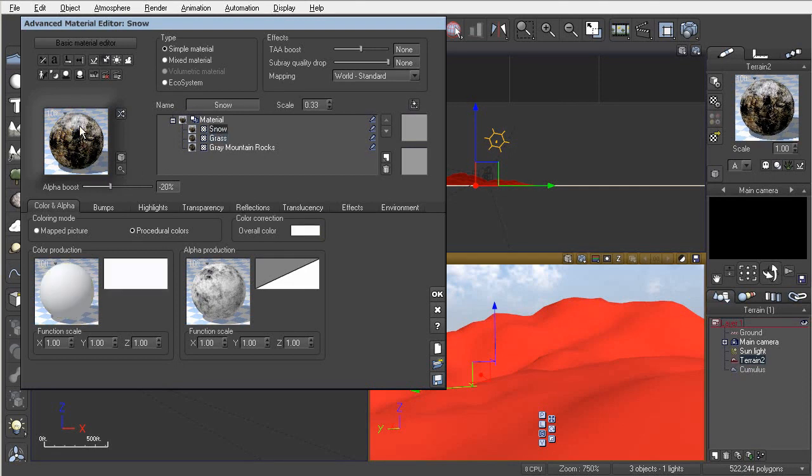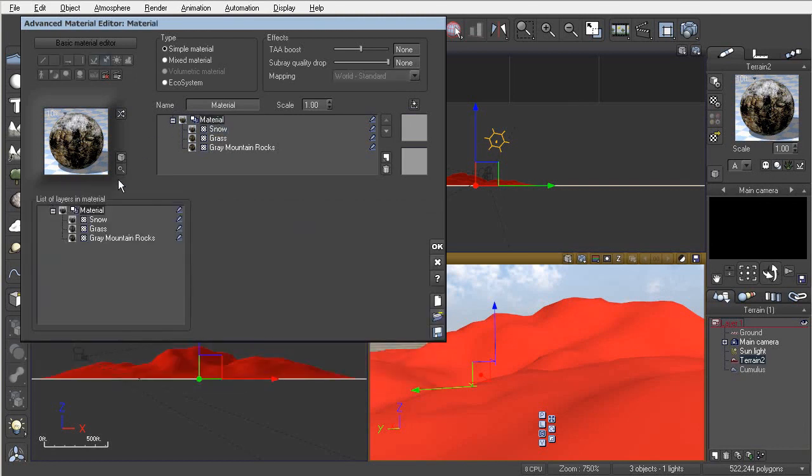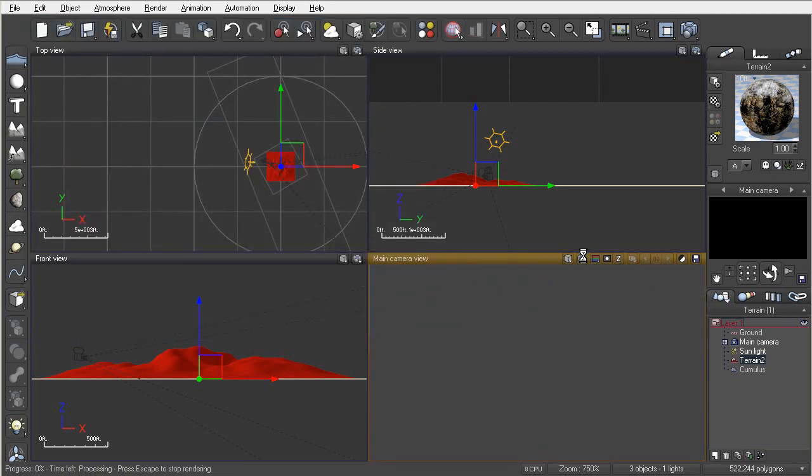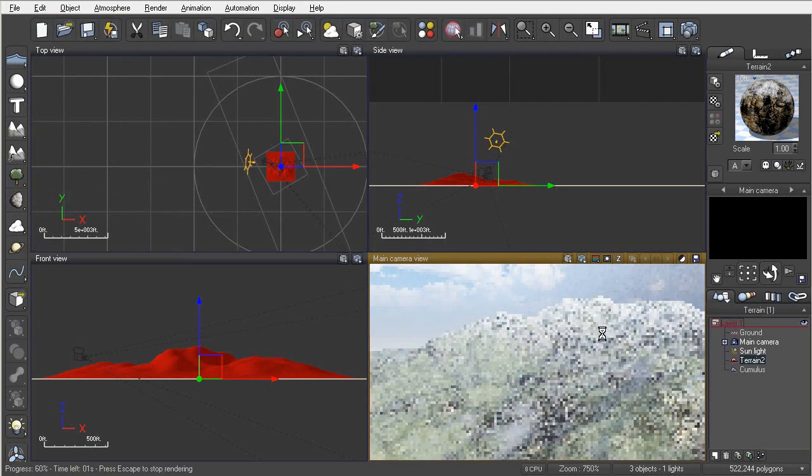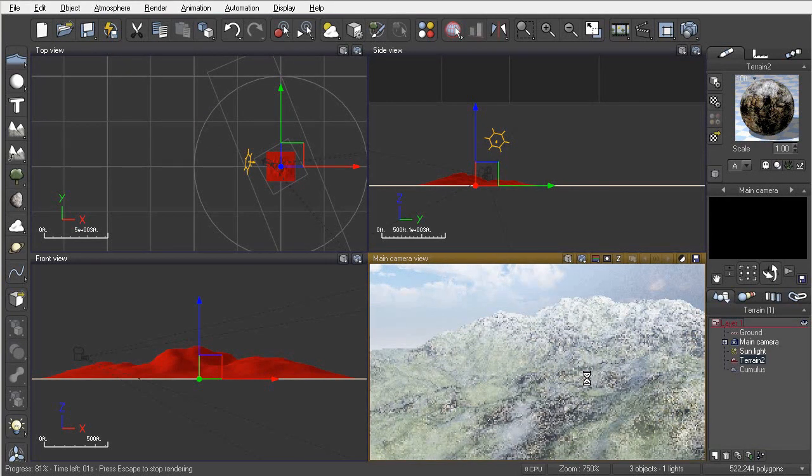Let's go to our snow just to kind of see how that looks there, and you can go to the topmost material just to observe how this list looks. Okay, it looks exactly the same as this. And then we can hit OK, do a quick render of this, and now we've added another layer to this. Okay, and just remember that it works from the top down.